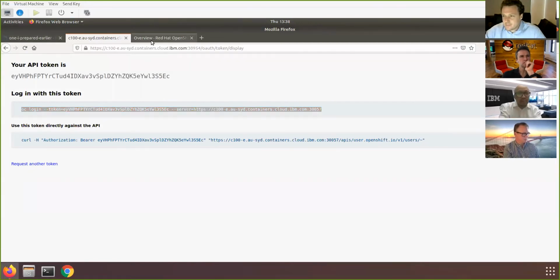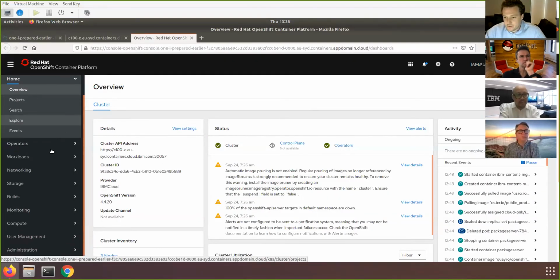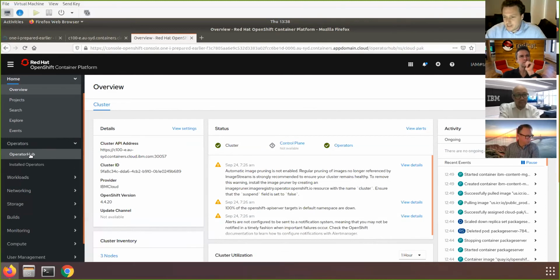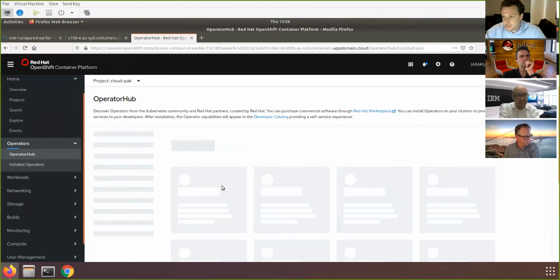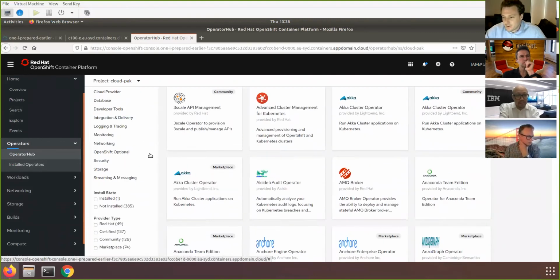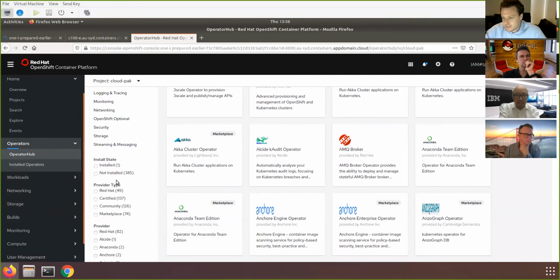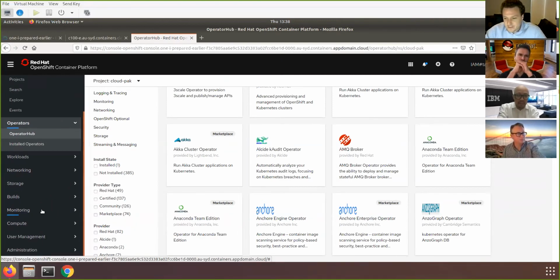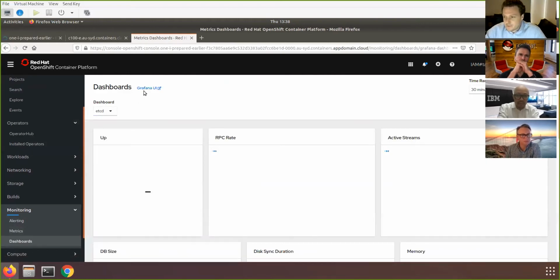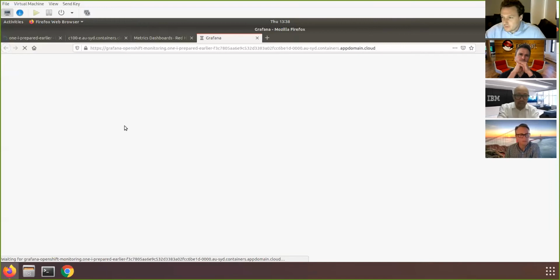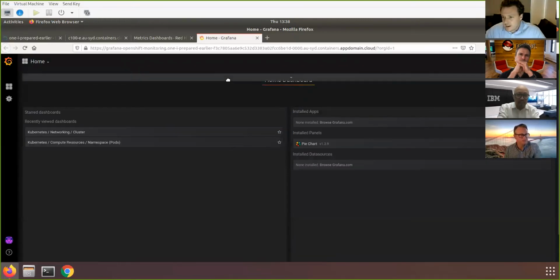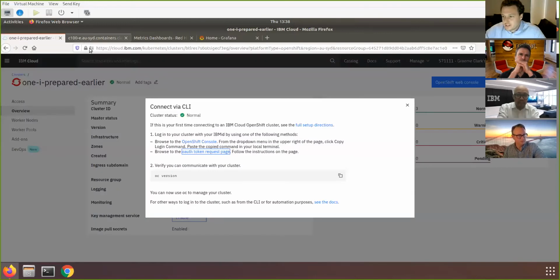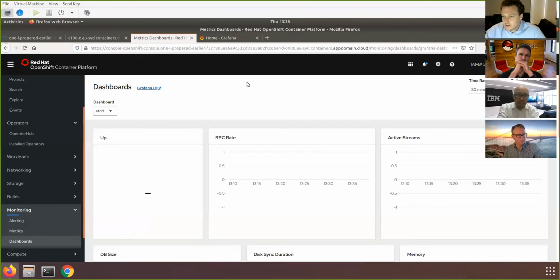Beyond that, once you're in, we can look through, and there's operators. So how do I consume content which may be from the upstream or that is certified? And you can filter on whether it's from Red Hat, whether it's a certified provider, or whether it's from the community. Networking, storage, monitoring, all these things are out of the box. They're ready to go. So if I want to look at some dashboards, for instance, all of this is already set up straight out of the box. So this is one that is deployed in the IBM Cloud.